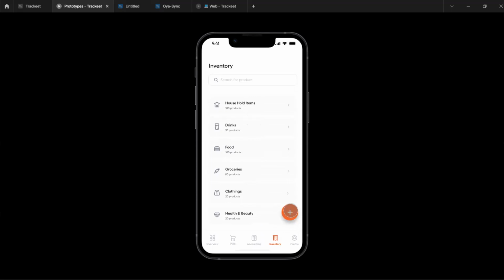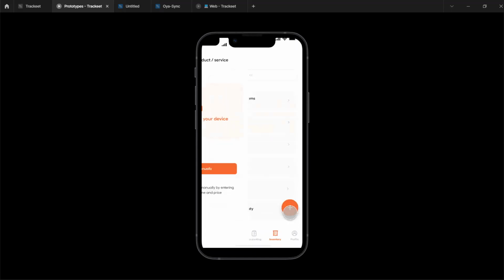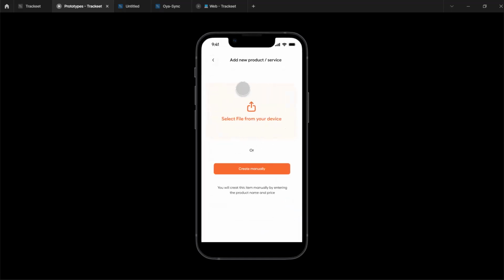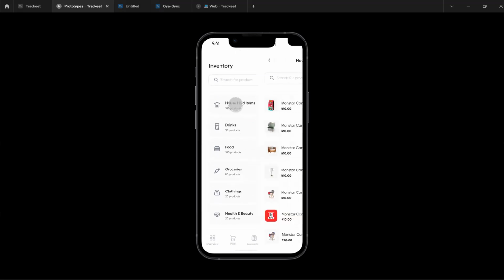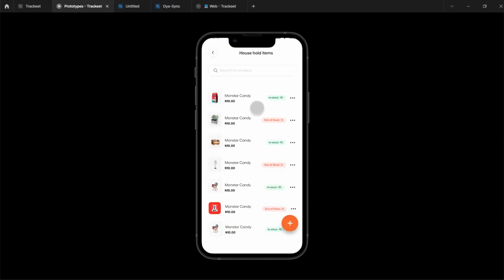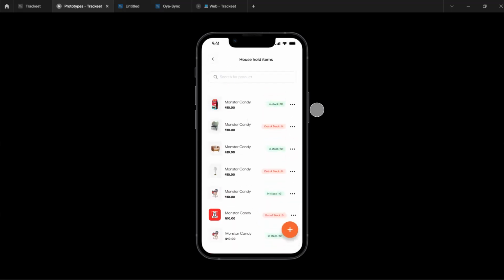If I want to add a product, I click on the plus button and it takes me to this part. I don't think we should focus on creating a product since we already understand that. So on the product category, click on household items. It brings out everything under that category. Then click on the three dots.